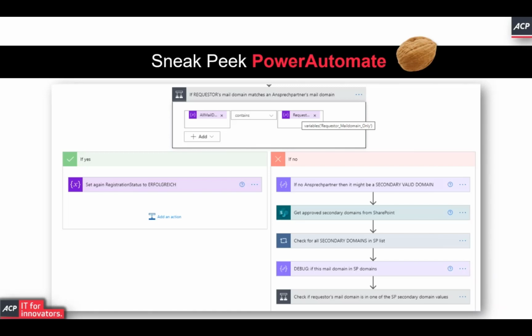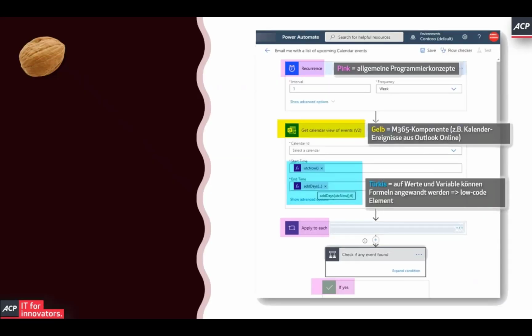So that's a sneak peek of what Power Automate is. Basically, it's a low-code editor, and I'm just going to briefly explain what makes it a low-code editor as opposed to something else. So you can see here on the right side, there's an extract from a flow that I built a while ago. And you can see in pink up here, there is one connector, which is called recurrence. And down there is another pink one, which says apply to each.